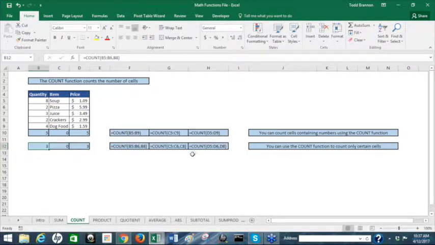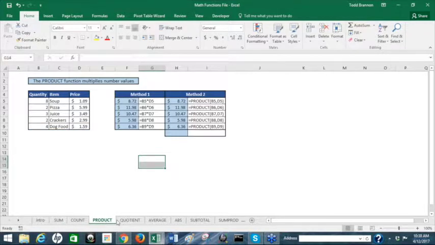So with count, that's valuable, and we'll see that used. It's valuable from a mathematical standpoint, because maybe you want to do some sort of average or division with the count versus the sum of your total numbers. So let's move on. The next one we want to look at is product, and this is multiplication.